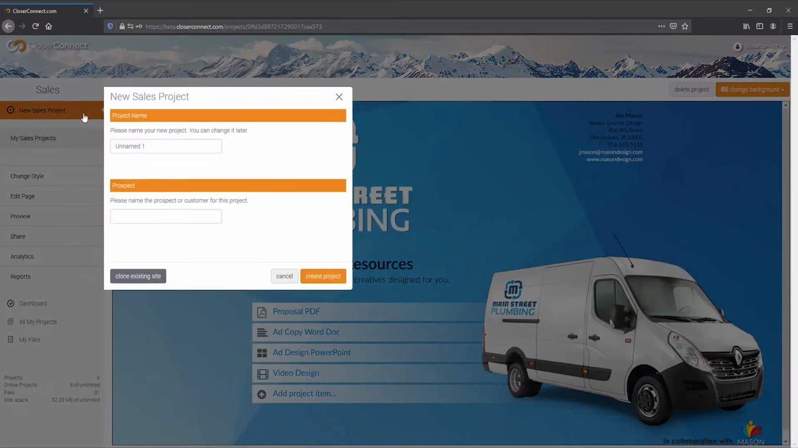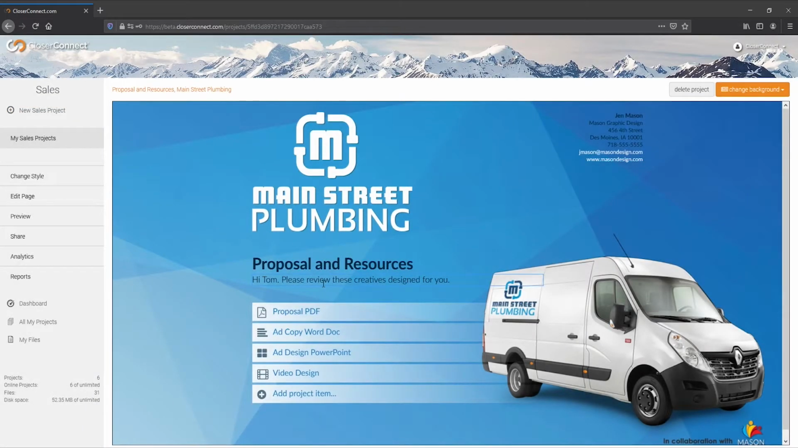First, select New Project and name it. You can also clone an existing project by clicking here. Let's start a new one. Choose any template. You can always change it later.